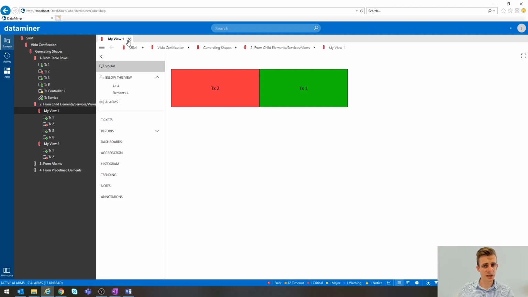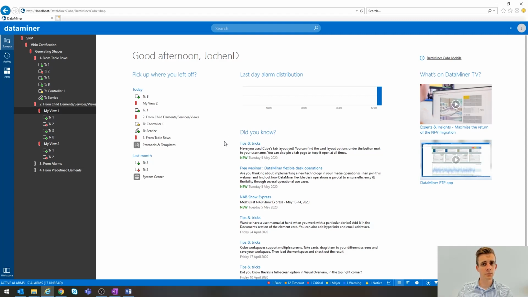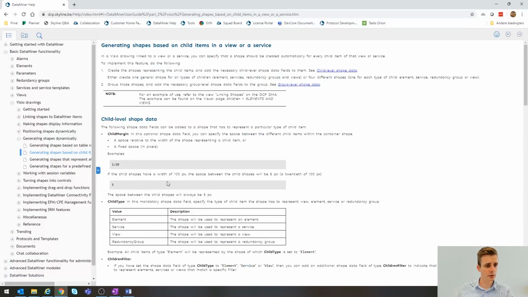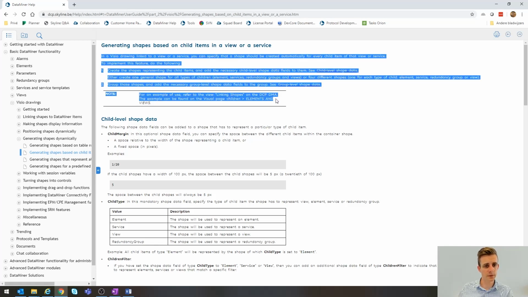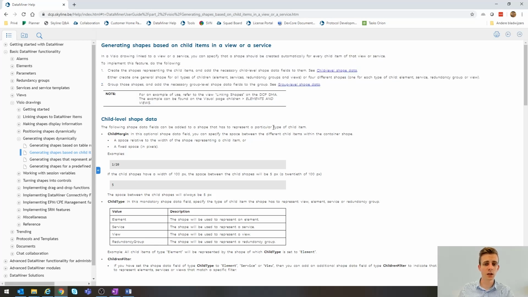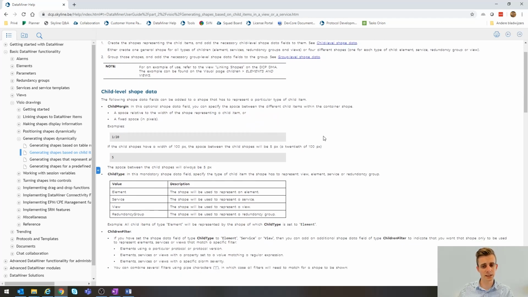There are a lot of other shape data fields that can be added to the shapes to tweak it a bit further, but for that I am kindly referring to our DataMiner help. And where can you find all of that information? Well, if you go to the DataMiner help, under the section Basic DataMiner Functionality, Visio Drawings, Generating Shapes Dynamically, and finally under the section Generating Shapes based on child items inside a view or a service. On this page you can find the entire description of all the things that I told you in this video, and you see some extra shape data fields that can be added.